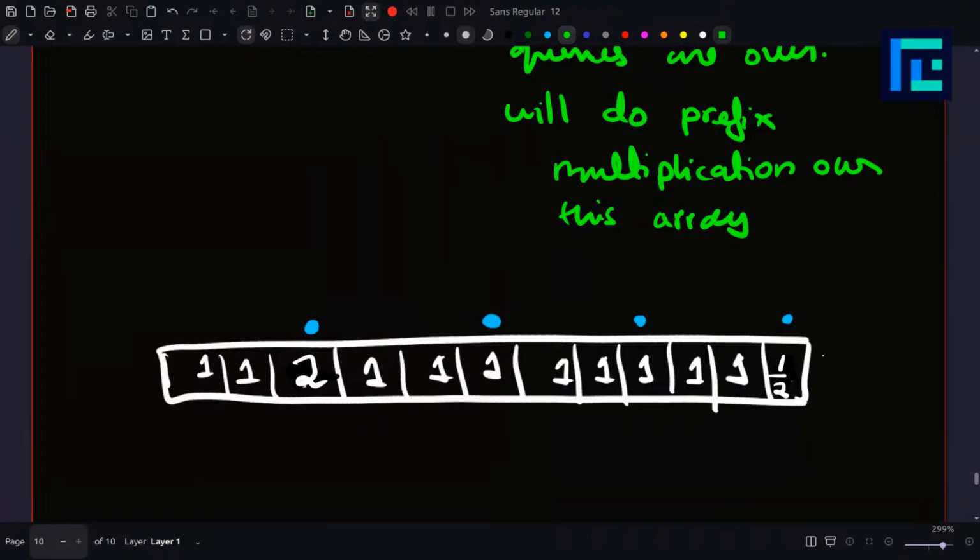So what I'm going to do here is prefix multiplication, and we're doing this with respect to mod, right? So this value will equal itself multiplied by 1. Similarly, this value will become equal to itself multiplied by this value. This value will become multiplied by this value, and so on.